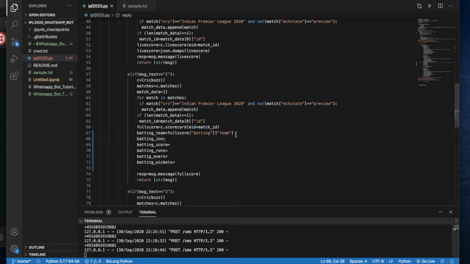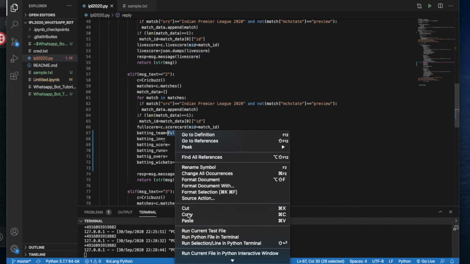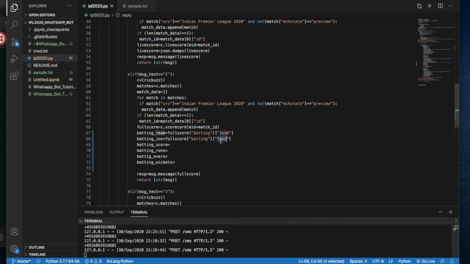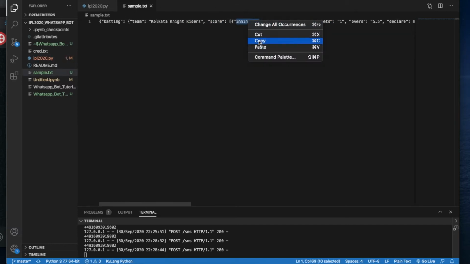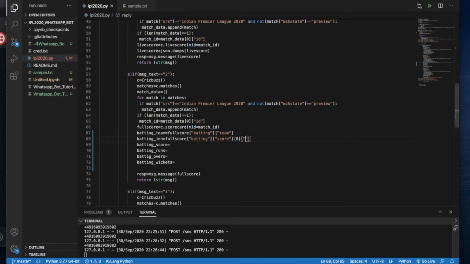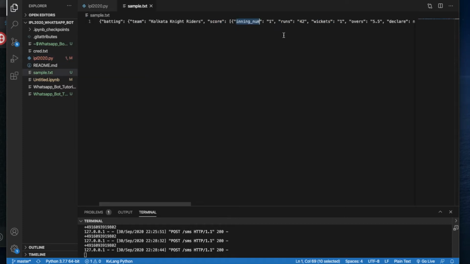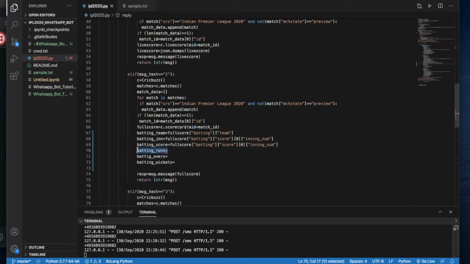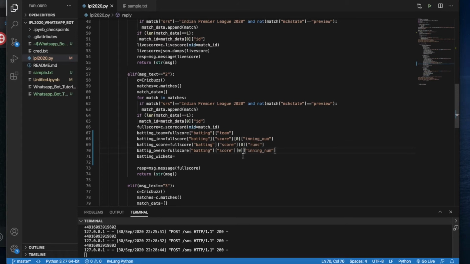Okay, so it should be something like this: score, then list is 0, and then I have the key called innings num. Okay, so I can write something like this, then I just have to copy and paste this and change the last key. Score means runs only, so I don't need this; it should be runs, over is going to be overs, and wicket is going to be wicket.